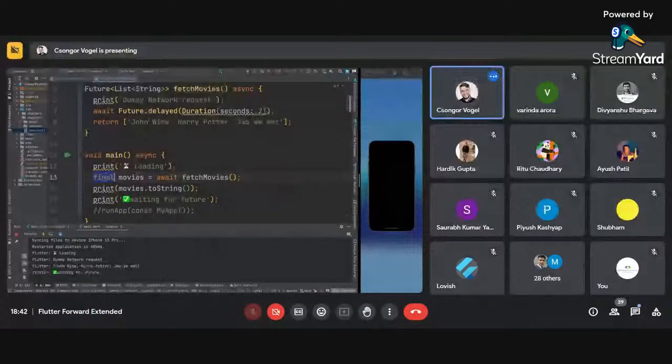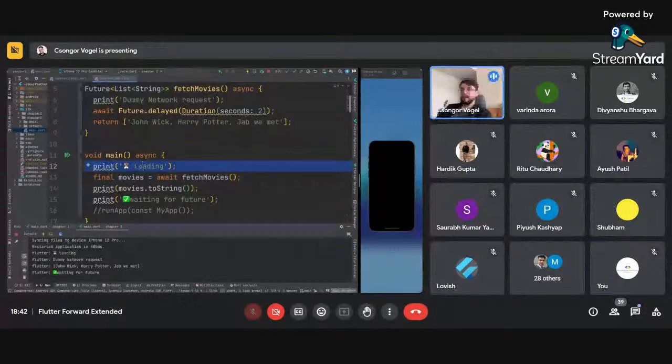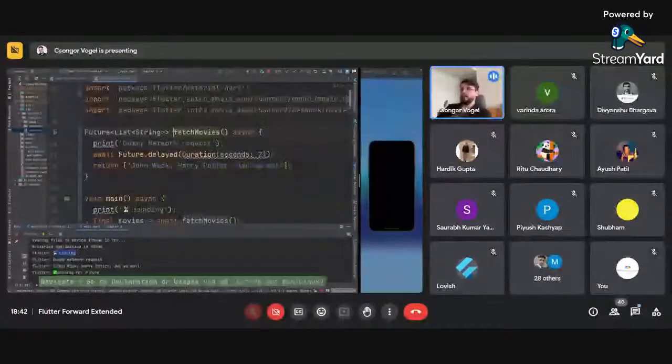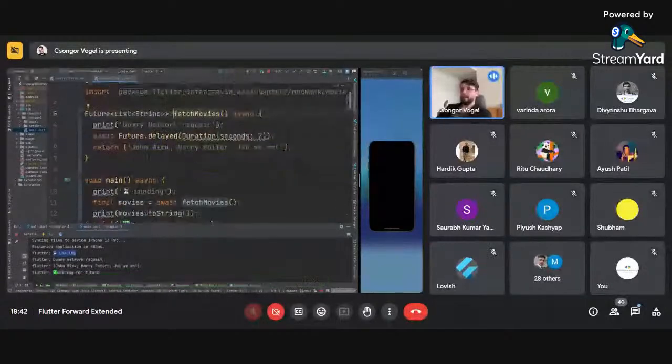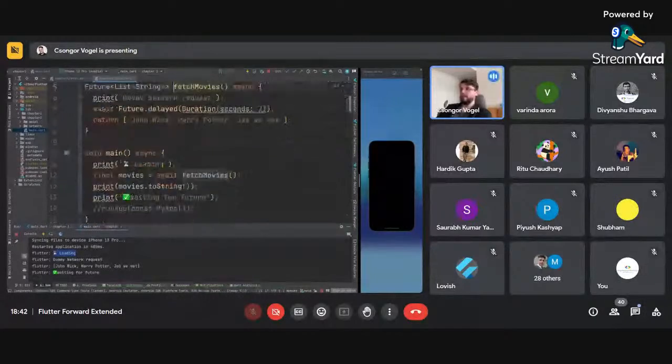Now we can see again, and we see the result. Yes, it started with the loading one, and we went inside of the fetch movies. We printed the dummy network request, and then the John Wick, the Harry Potter, the Jabby map was returned, and we could also display it here in this line.